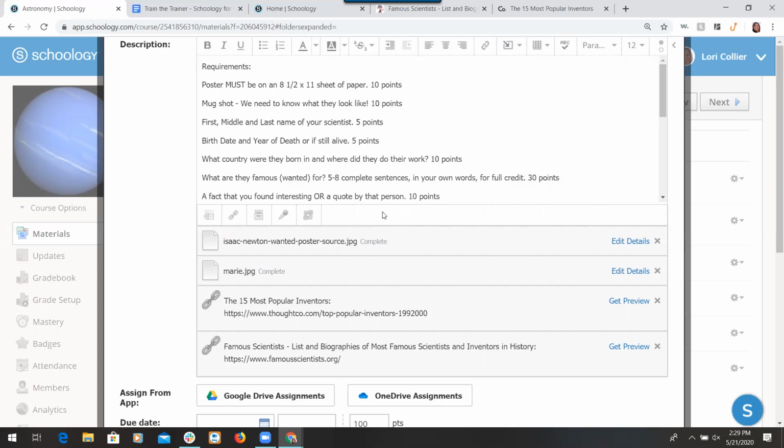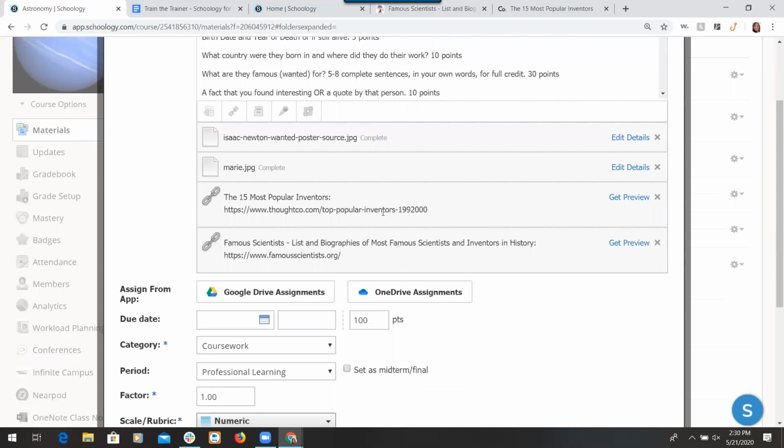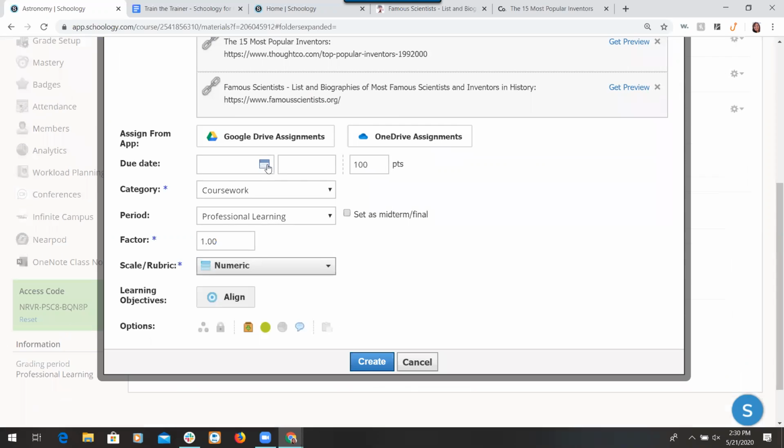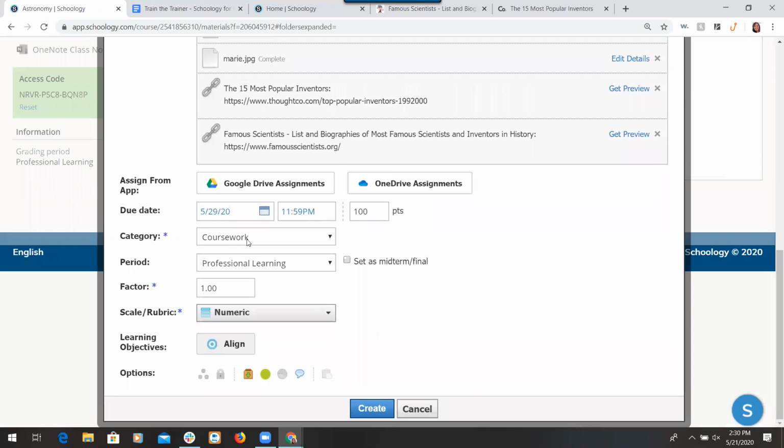We're going to scroll down. I've added my description. I've got 2 pictures here that are going to show my students what I expect them to do. I've got 2 links here that they can use. I'm going to give it a due date. How many points is it worth? My category, my grading period, all that stuff. And we're going to click create.